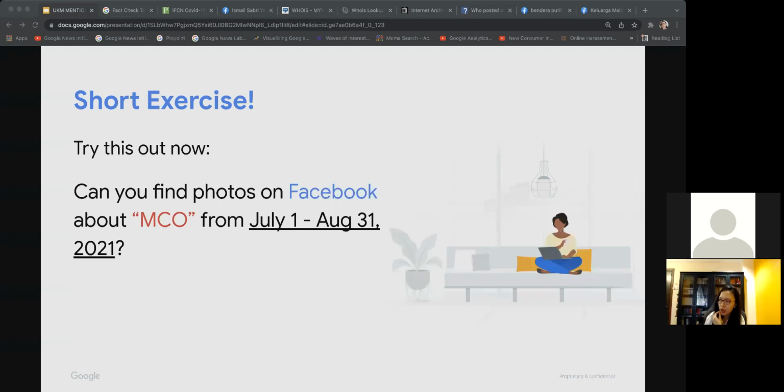Yeah, so better if there are no photos from your friends or groups that you follow that post about MCO during that time period on Facebook, then yes, you would just get randomized items of whatever people have posted on Facebook. Did everyone else manage to get it? You have another 2 more minutes.